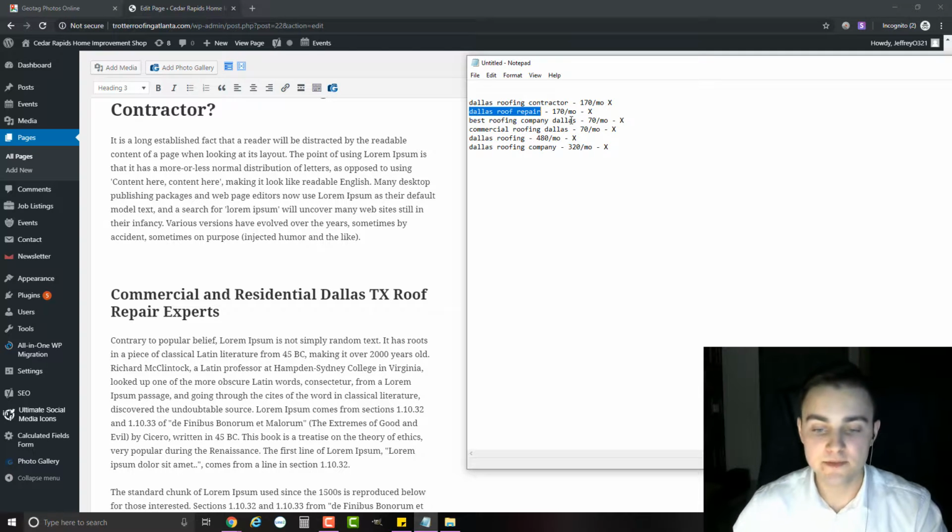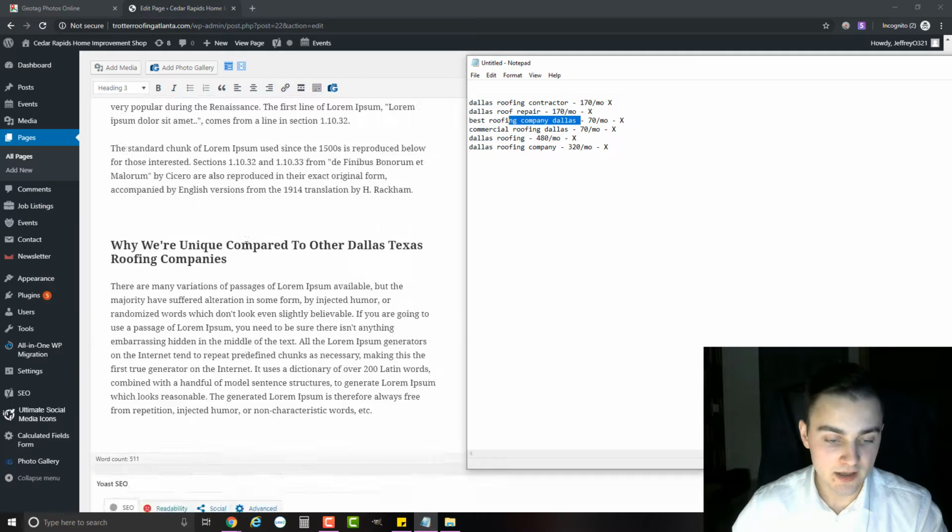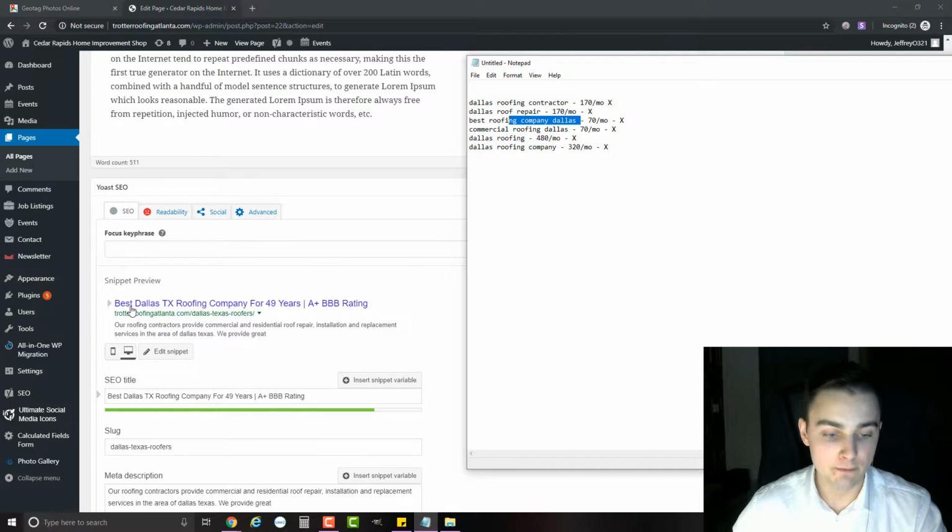Now, when it comes to the keyword Best Roofing Company, it's already included in here, Best Dallas Roofing Company. So Best Roofing Company Dallas, that's Best Roofing Company Dallas.